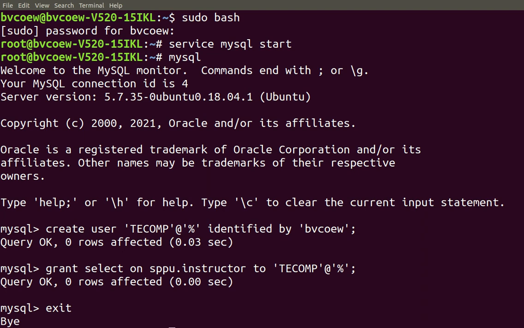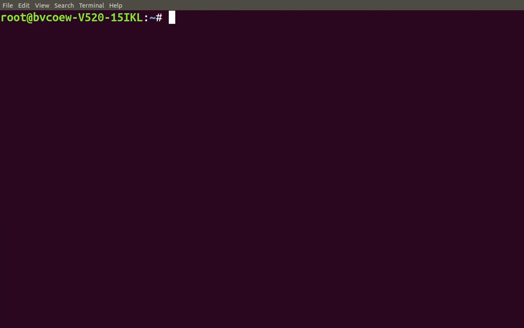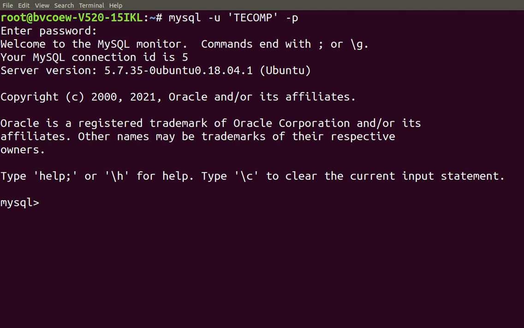So I have exited from MySQL, and now I will log in to MySQL. So how can I log in with a particular username? mysql -u user. What is the name of the user? TEComp is the username. Okay, and -p, that will represent a password. So I'll write BBCOEW as the password. Now I have logged in with the user TEComp and the password BBCOEW.